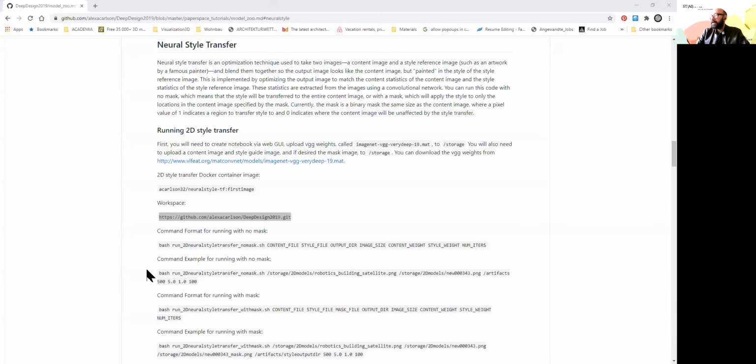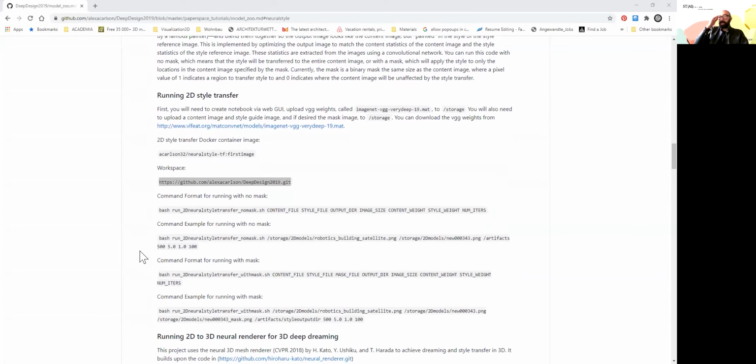GitHub. And now this becomes a bit interesting, because now we are discussing the command format for running with no mask. You can also run these codes with masks, which would allow you to only influence images partially. But right now, we're just going to focus on the full image. If you like, you can try out with a mask and so on. It's completely up to you. But all that I'm showing you, you can translate to any one of the repositories or the code that we have. The concept is always the same.